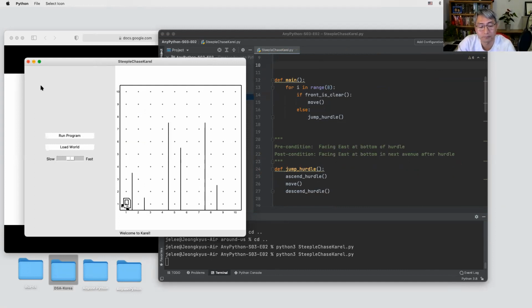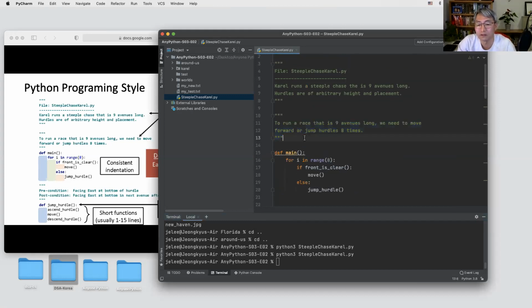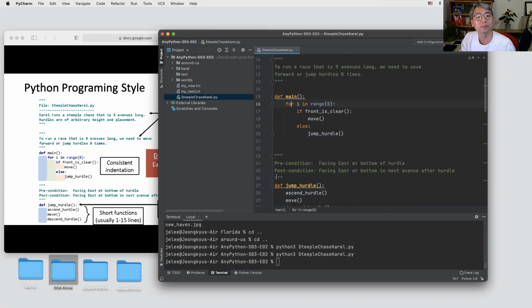Anyone who can answer, why do we use such a command? Easy to understand the code. Yes, right. Because if you do not put such a command, we don't know what's the meaning of this, just main and what kind of main. But if you put the description like this, to run a race that is 9 avenues long, we need to move forward or jump hurdle 8 times. So it describes the meaning of the code. It is very important whenever you create a function or code, put a command like this.